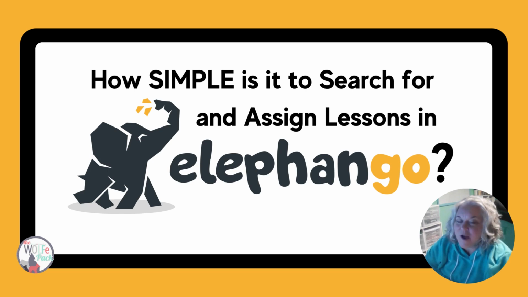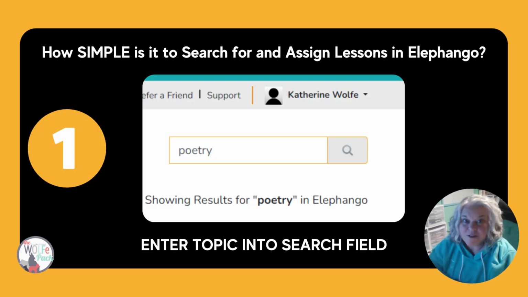Today I want to show you how simple and fast and easy it is to search for and assign lessons to your students using Elephango. So let's get to it. The first thing you want to do is just type in the topic that you're looking for into the search bar and hit search.